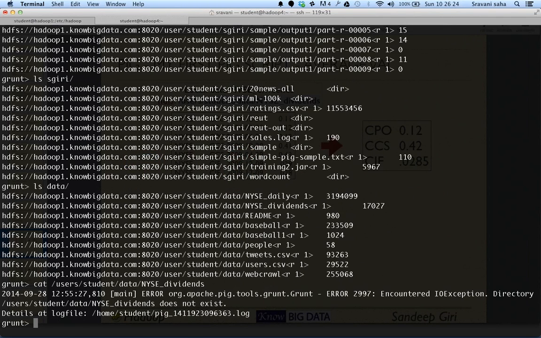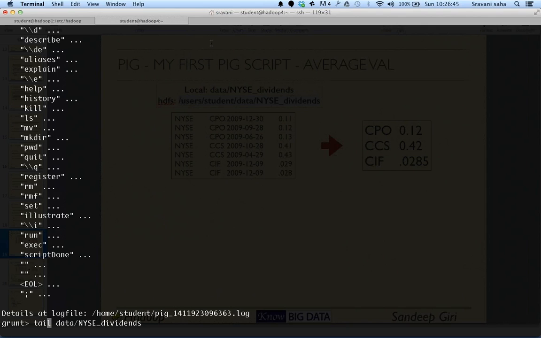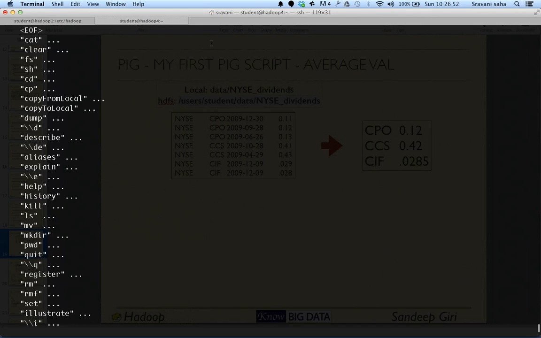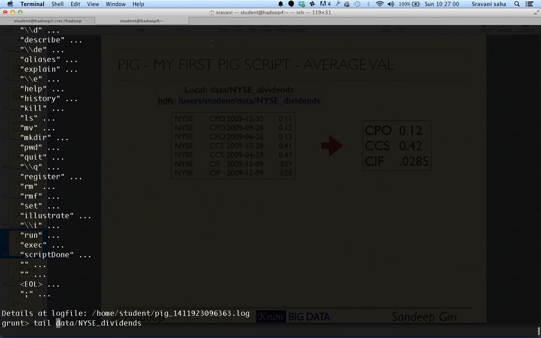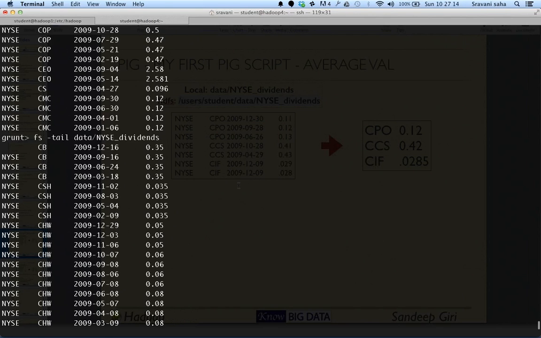Cat this. Okay, so this is my data. Ideally, you should do a tail rather than cat, because the data could be huge. How come tail is not there? So you have cat, clear, fs as such. Let me see what fs says. Okay, so in case you want tail, you can use it this way, fs minus tail. Now this is what we have.